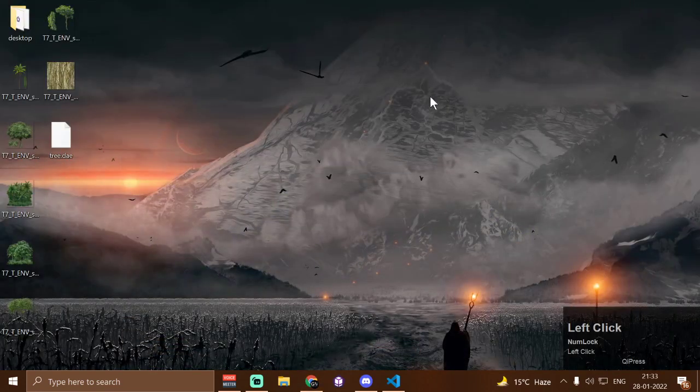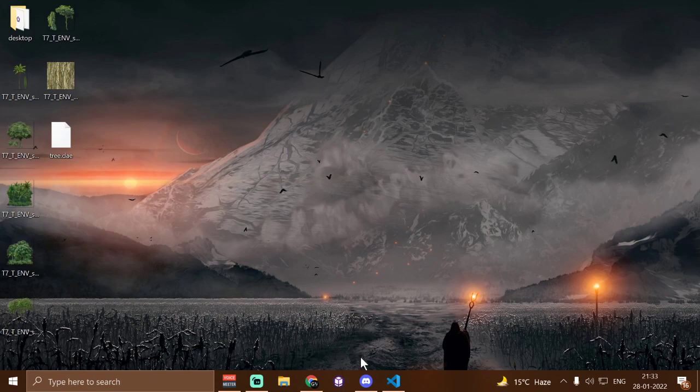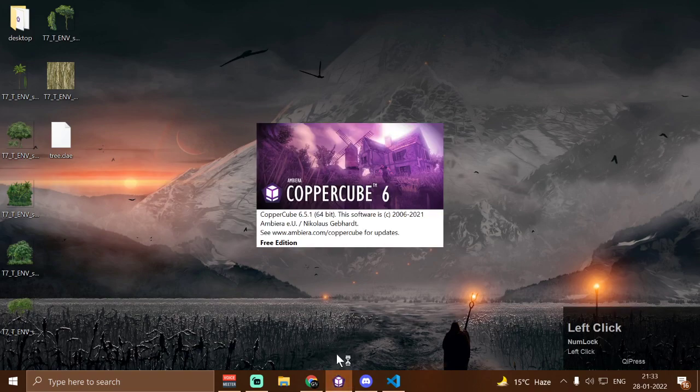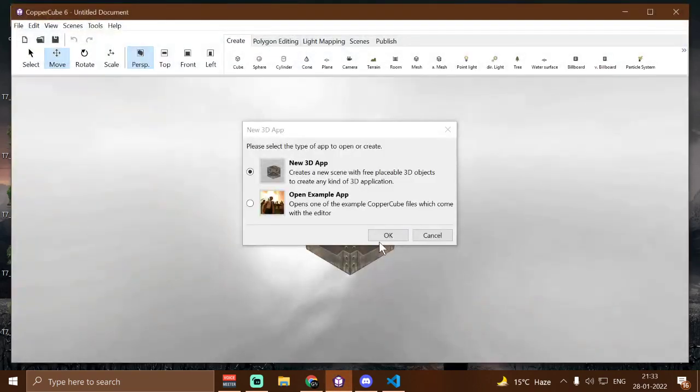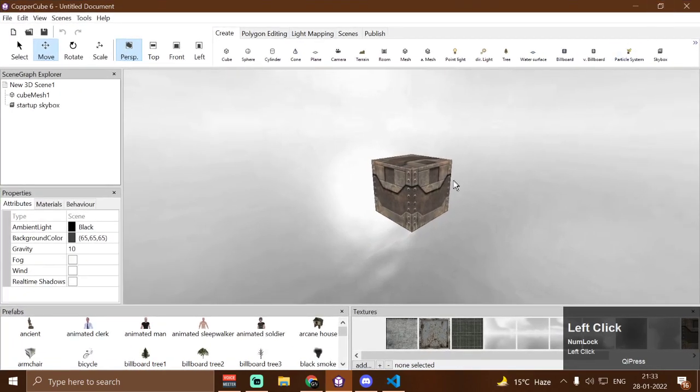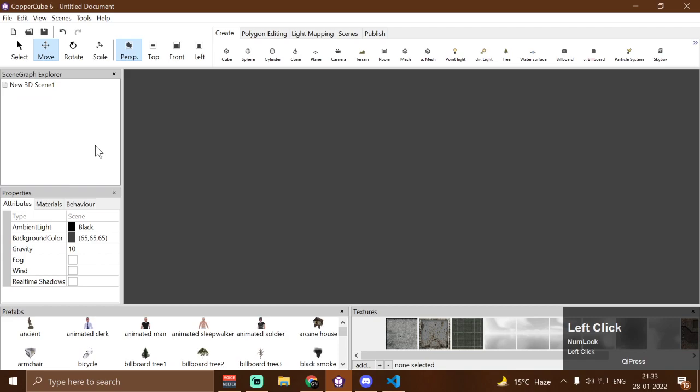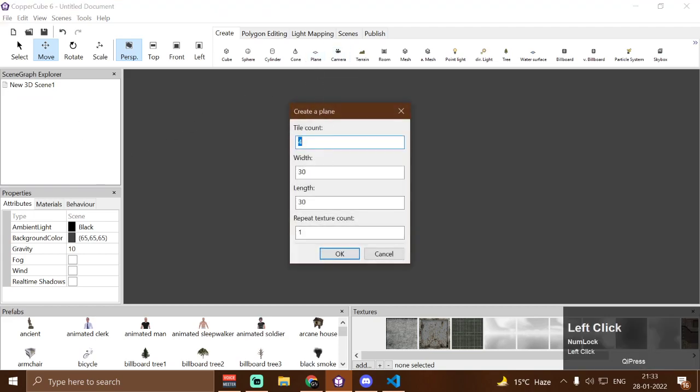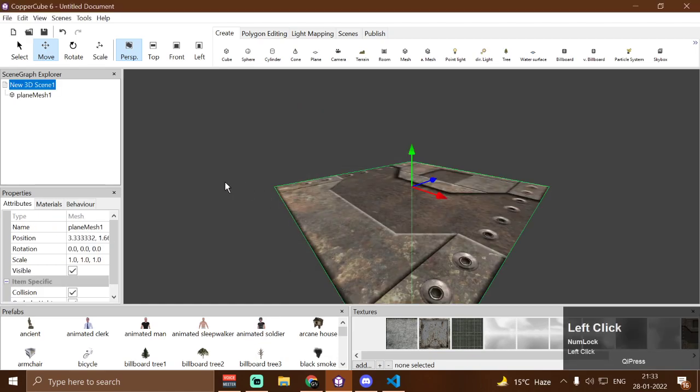Once you have downloaded and installed the shader action to your computer, now open up your CopperCube editor. Let me just maximize it and delete the default cube mesh and the default skybox. Now I'm going to create a plane here. So let me change the tile count to 1 and leave all the other parameters to default values.